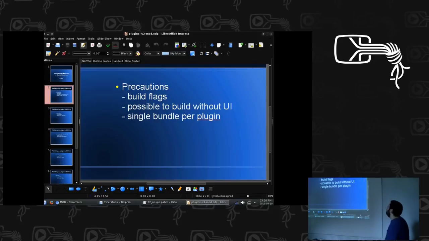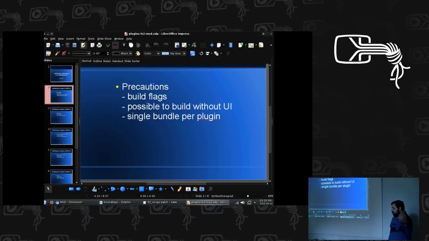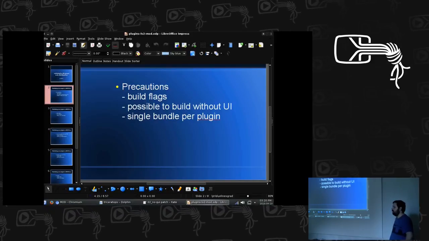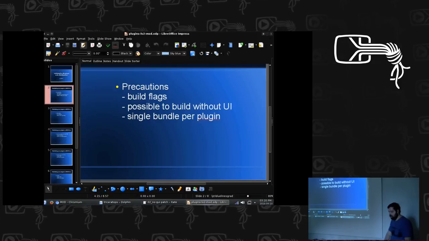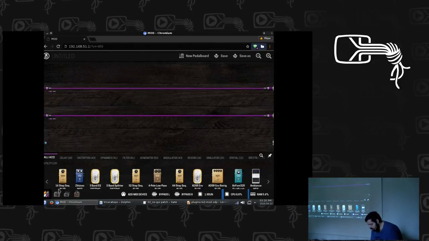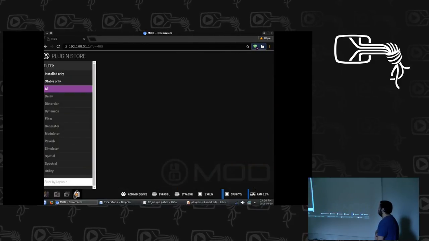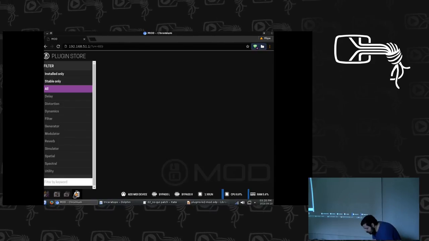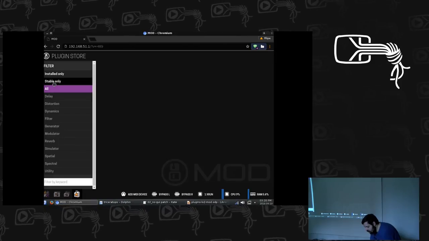And then, this is a mod-specific thing, but it's good if you have a single bundle per plugin. For example, I can show you here. In this mod, I have all the plugins installed for demonstration. But yeah, am I connected to internet? Yes. It takes a little while to load.